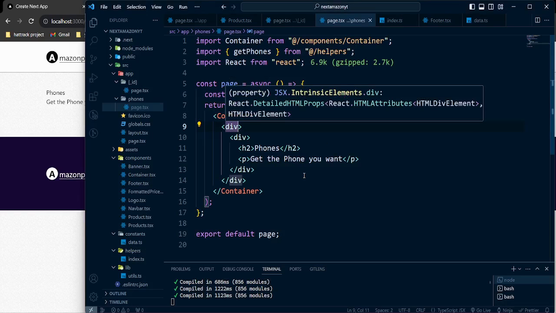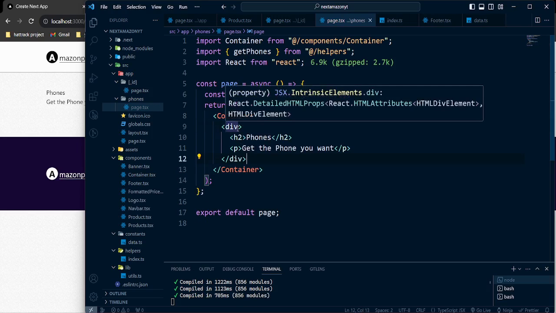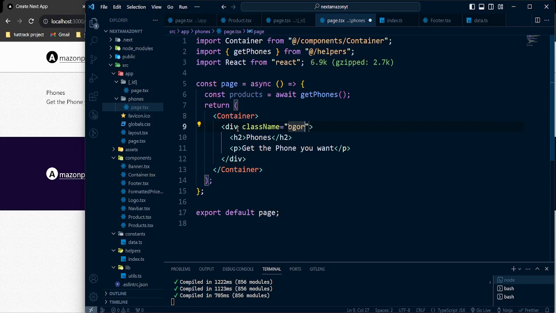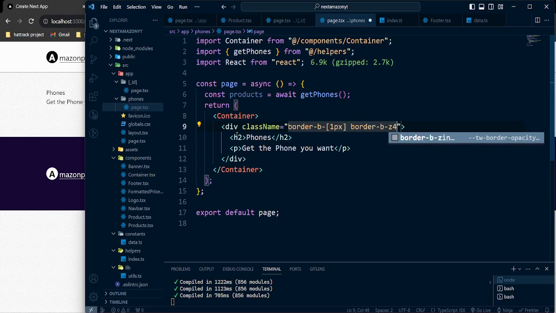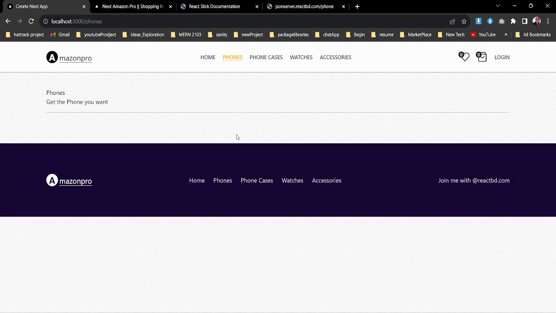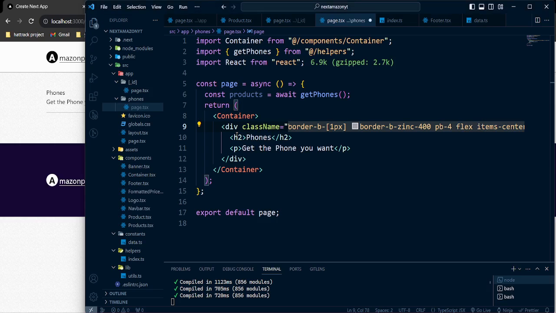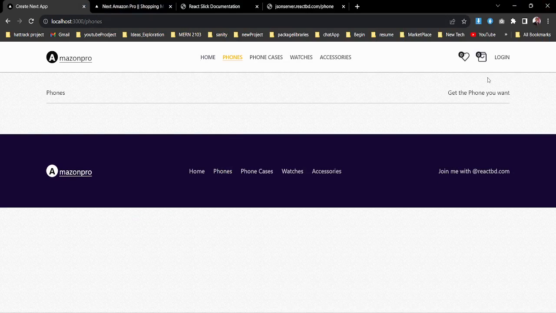In the top layer, I think even it's not necessarily required actually. I'm just not going to use it. So let's give that a class name, so it will be border, I think bottom, yeah, 1 pixel. Okay, and that border-b is gonna be zinc of 400, and padding-b will be 4. You can see that. Okay, nice. And make it flex, items-center and justify-between. Okay, anything? Yeah, you see, Get the phone you want, so it's giving that parameter here.